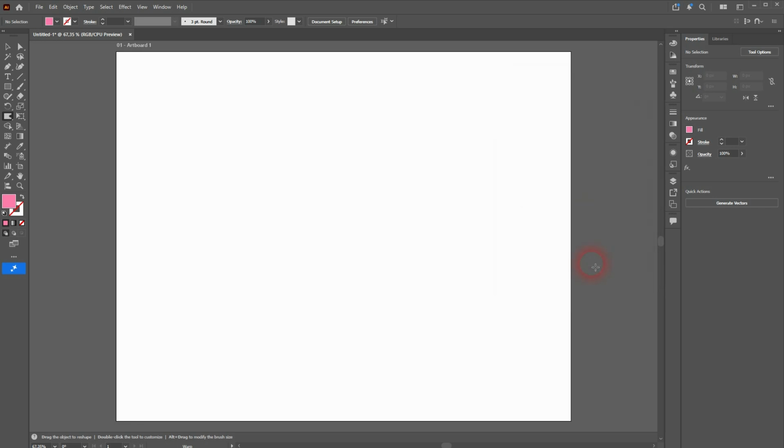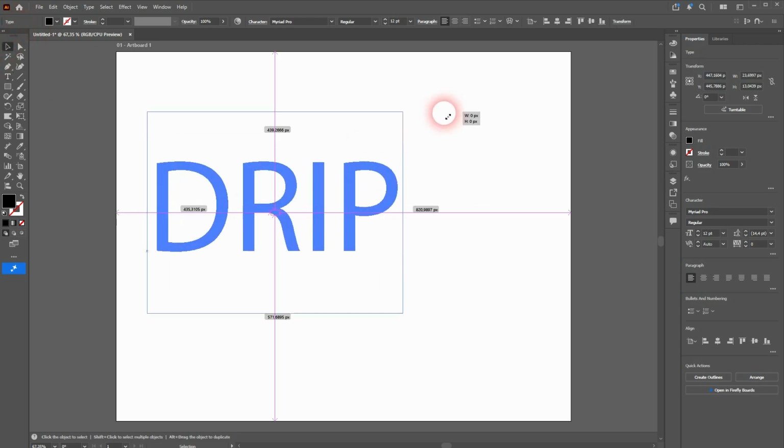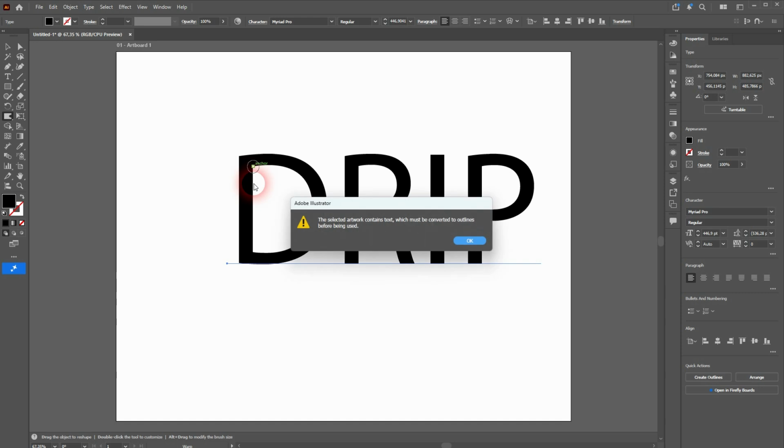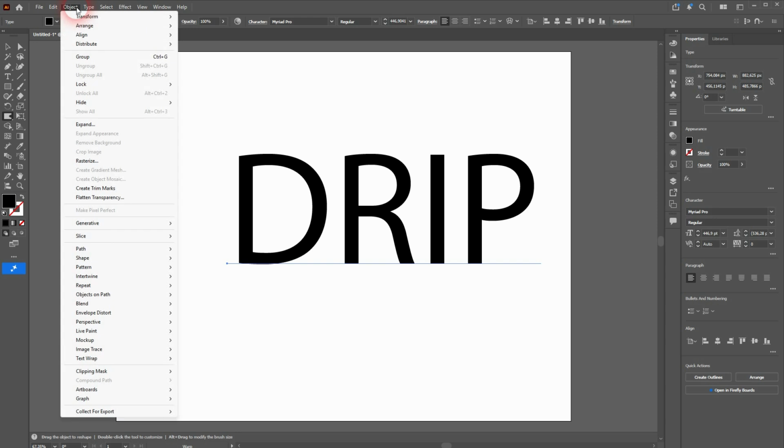Most often this tool is used on a drip text effect. Let me create a text effect. I used the warp tool, but if I try it now, I'm going to get a warning message. Let me resize it first. But if I try to use the tool now, I'm just going to get a warning message. So the selected artwork contains text, and therefore we have to perform something before we can use it. What we need is the expand under object.